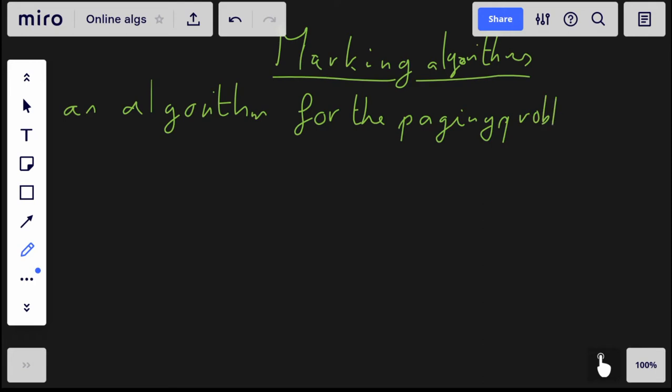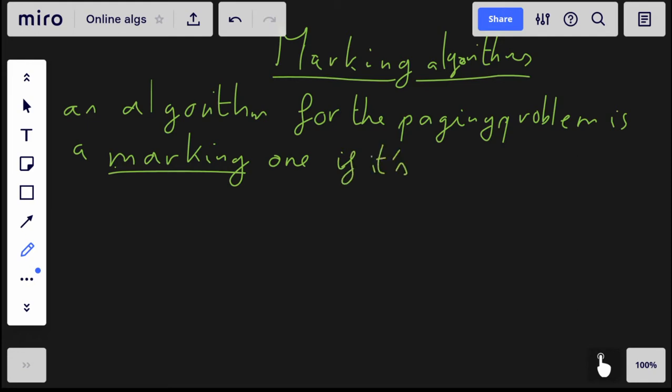when do we call this a marking one? A marking one if it's operating as follows. So first, in the cache, each page can be either marked or unmarked.